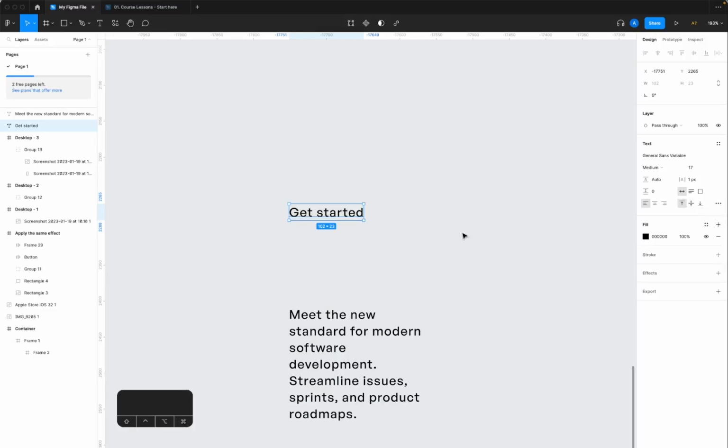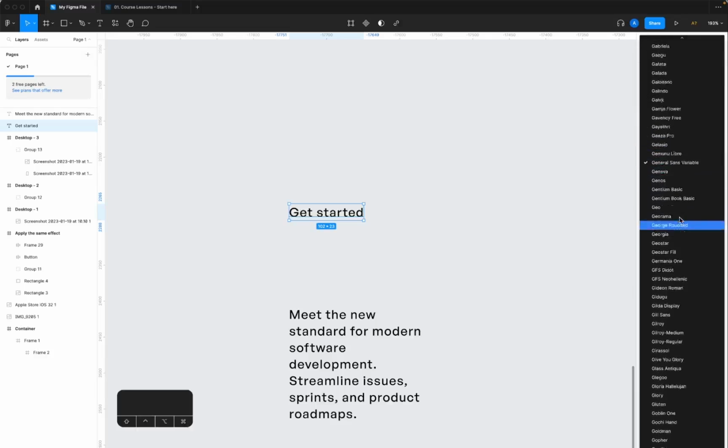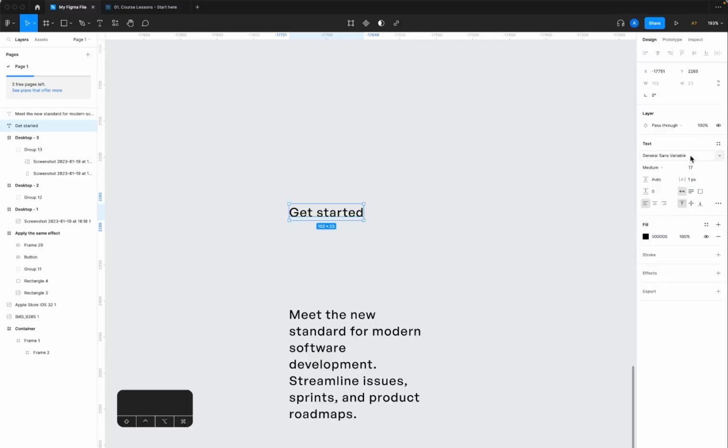So under our text section, you'll see that the first input field is the name of the font family you're currently using. And in my case, that's General Sans variable. You can click on this drop-down to look for the font that you want to use, or you can just click here and then type in the font that you want to switch to. And it's of course really important to consider the readability and legibility of all the fonts for your design when choosing a font family.